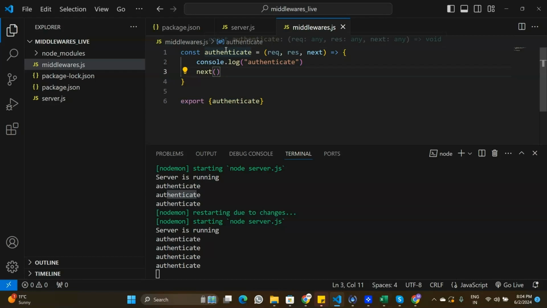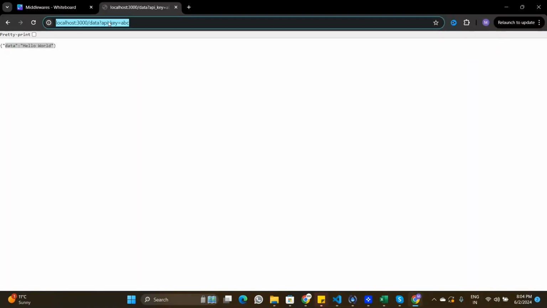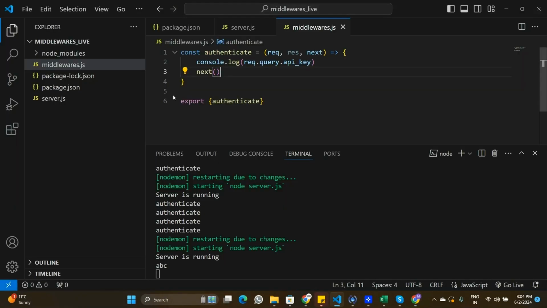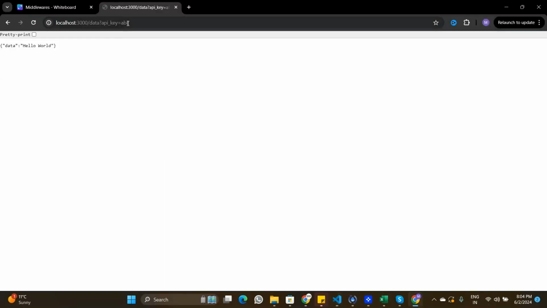As of now, it's still returning the data, because in our authenticate function we do not have any authentication logic. We are just directly forwarding the request to the get endpoint. But this time, instead of console logging authenticate, I'm going to console log request.query.api_key. If I save this and make a call again with the API key, I can see in my terminal that it's logging that API key, request.query.api_key, which is ABC, and I'm passing ABC here.